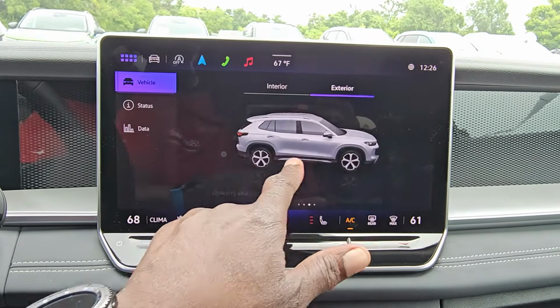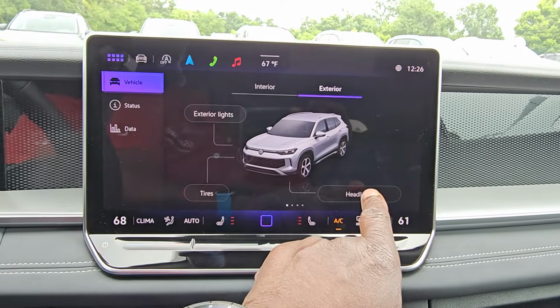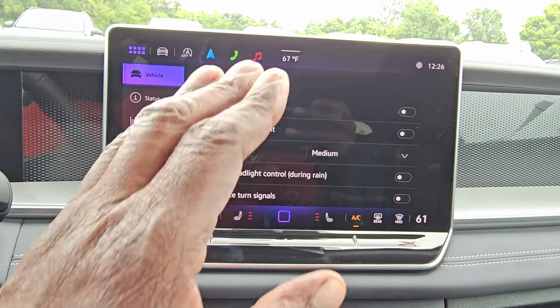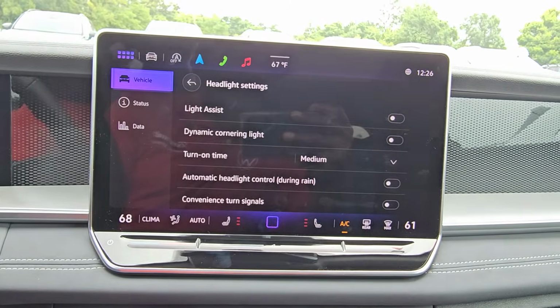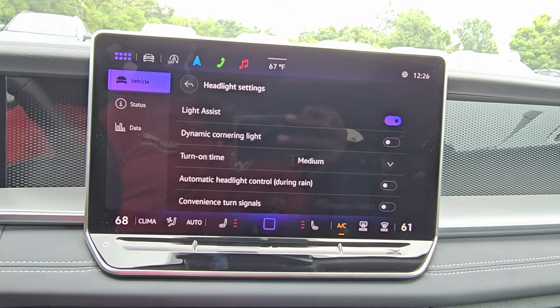There's 4 pages down here, as you can see. So there's 4 there. And we want to actually be on the first page though. I wanted to show you that says headlight. So we tap headlight. It brings up these options here. Your car may already have this turned on, but light assist is your automatic high beam.